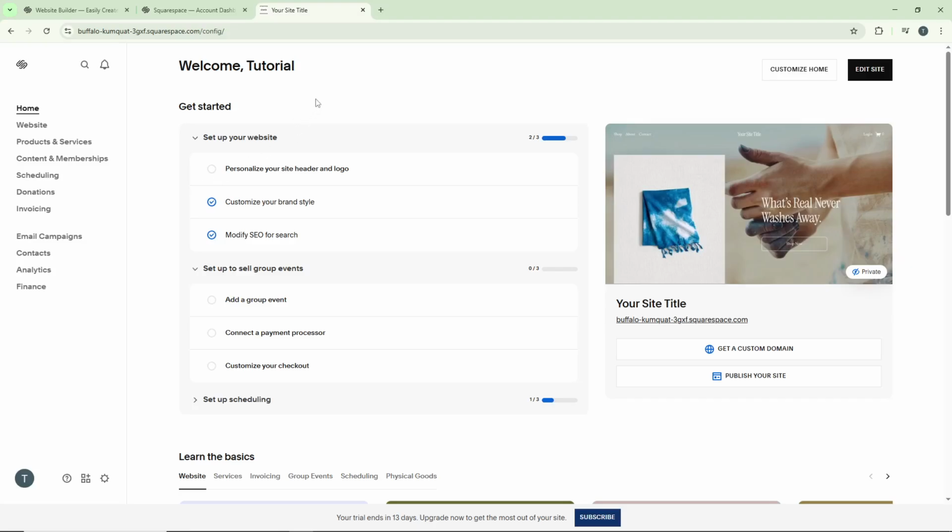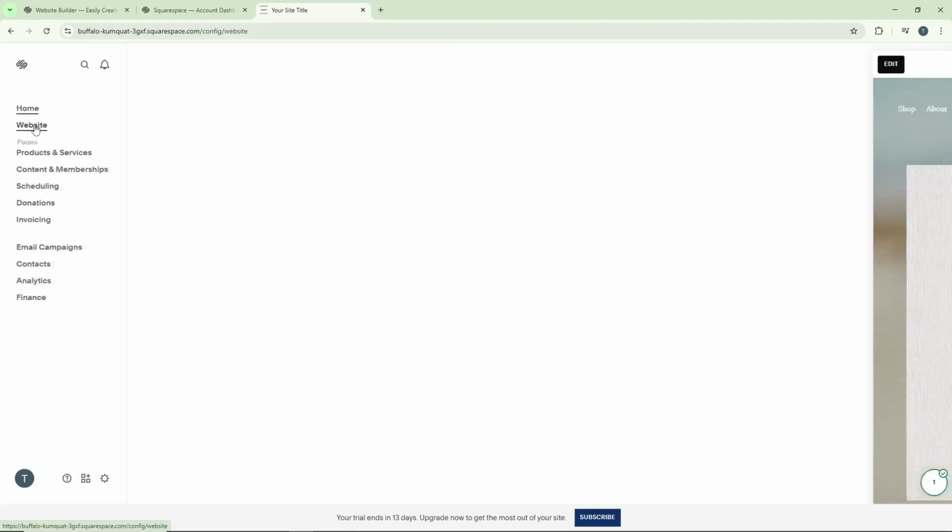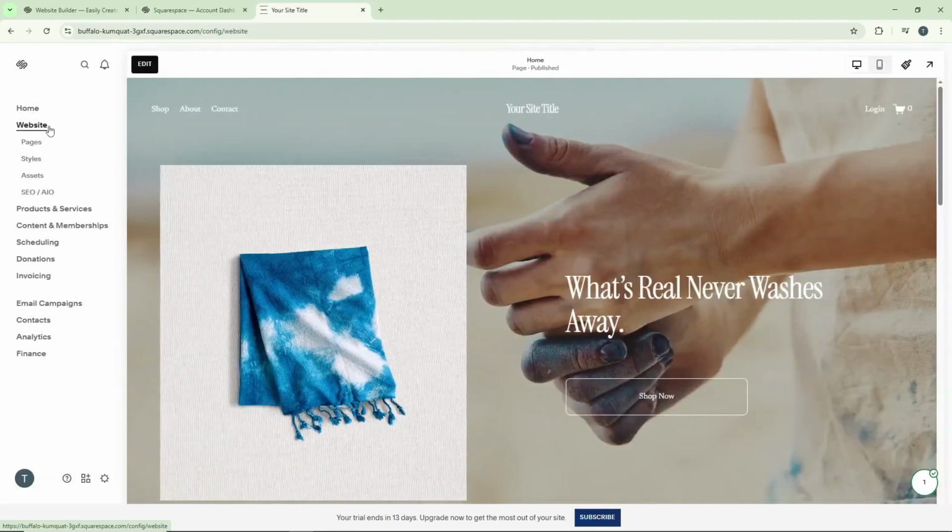This will open up the main editing interface for that specific site, giving you access to all the customization tools you need. Now look over to the left side of your screen and click on Website. This is where all your site structure and content settings live. Under the website option, you'll see several choices, but for this task, click on Pages.